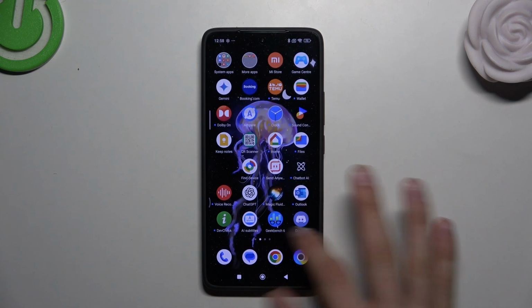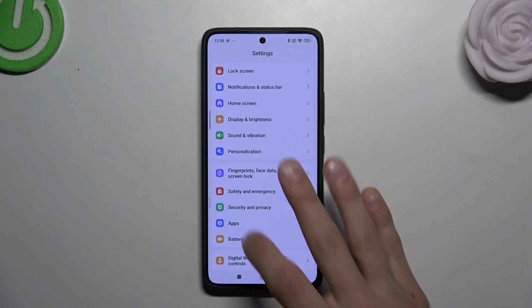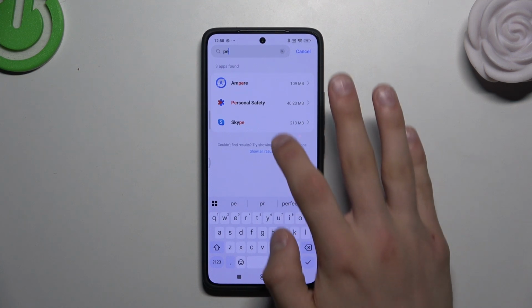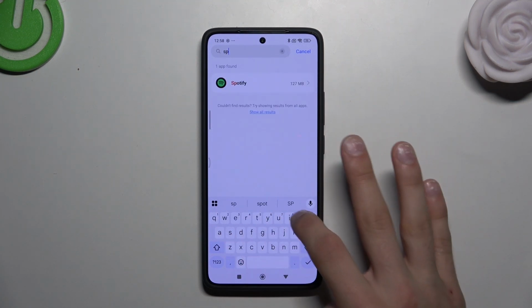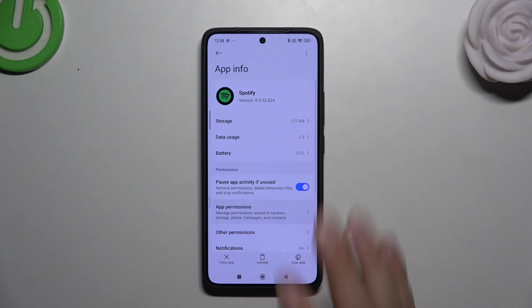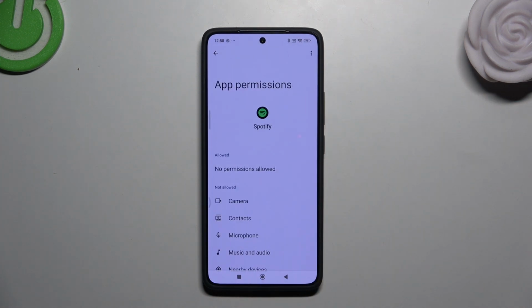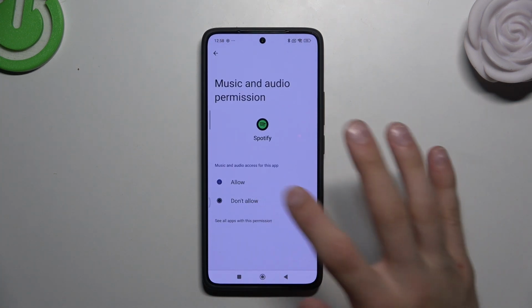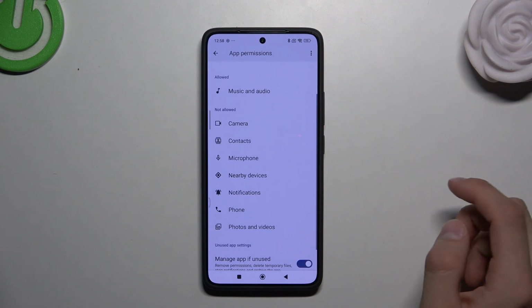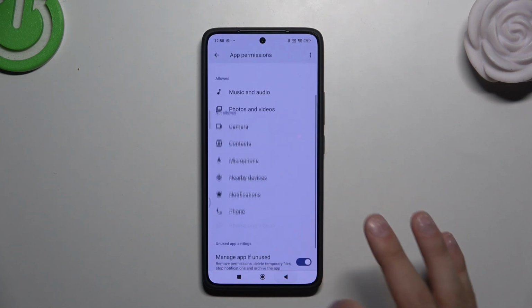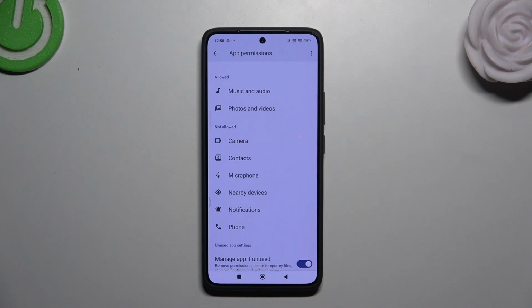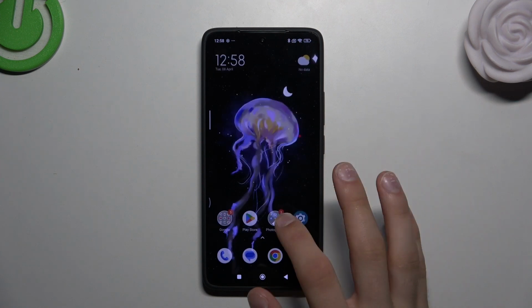Permissions check. Settings, apps. Okay, here it is, Spotify, and this is app permissions. So let's allow the music and the audio, photos and videos, and that's all. And if even this didn't help you, we are going to reinstall the application.